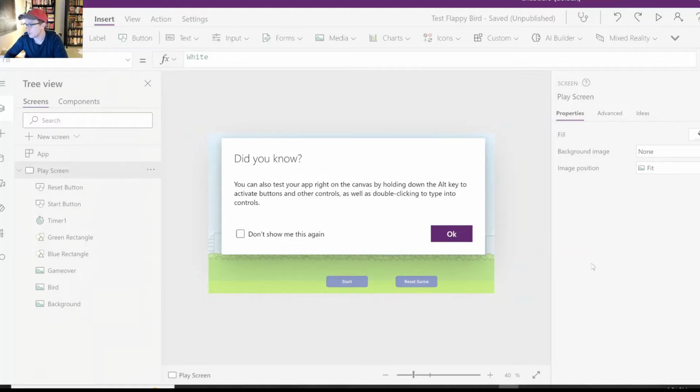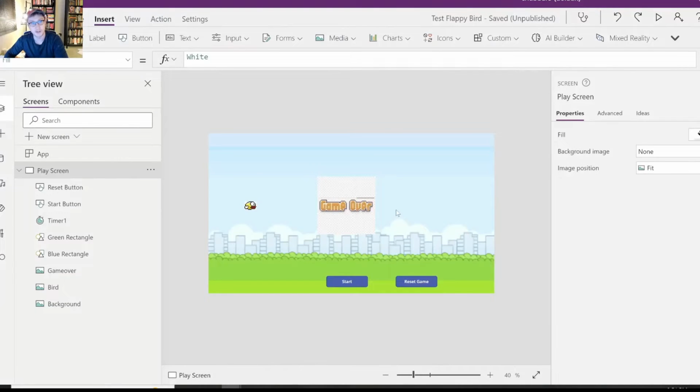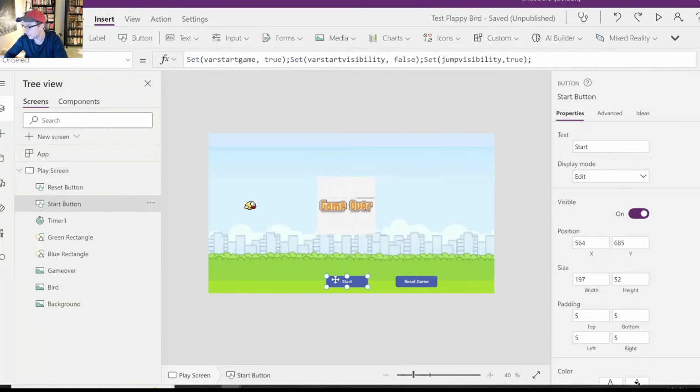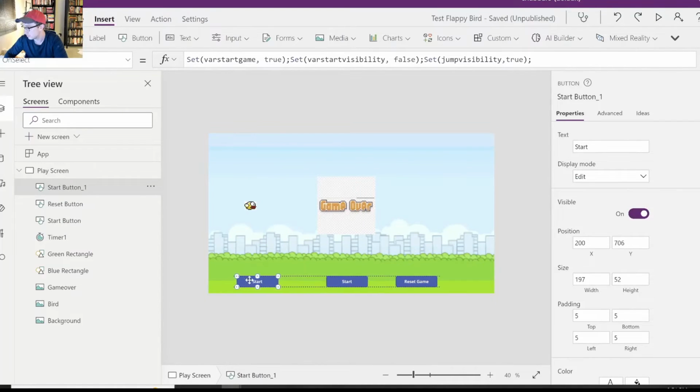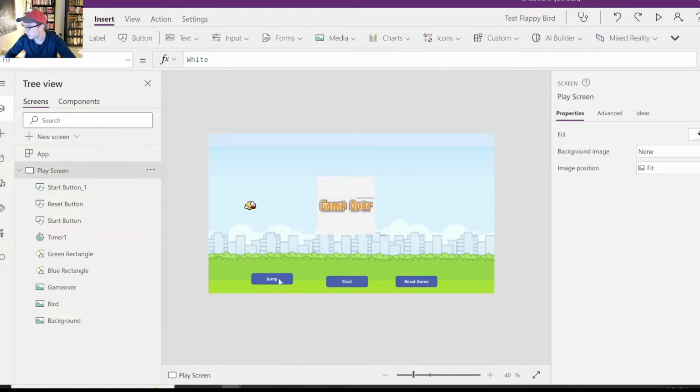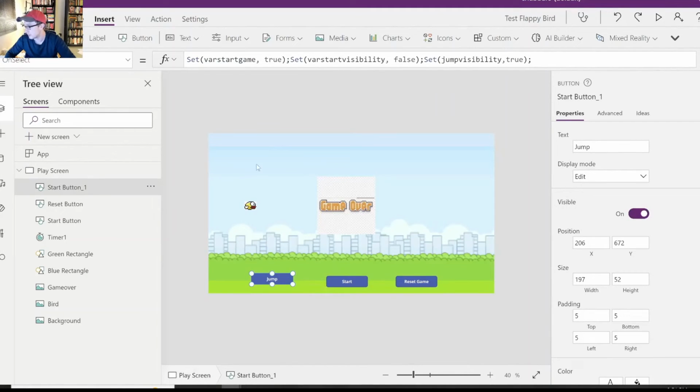All right, so now the next step in our app, we're going to be creating another button. It's going to be our jump button. So we'll go ahead and just copy and paste here. It's really easy. And we're just going to rename the text to jump. And on select, we're obviously going to change that. So on select, I'm just going to copy the code from the other screen.